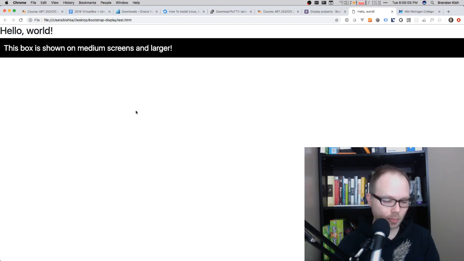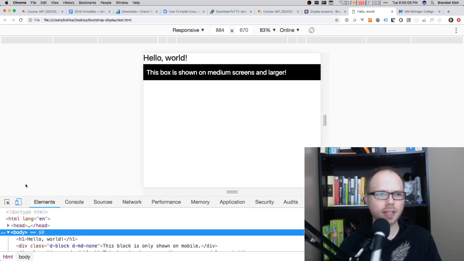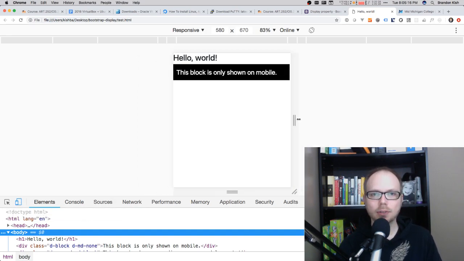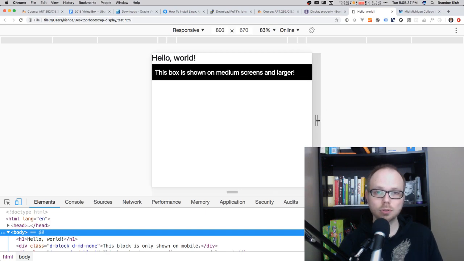So if I open up the web inspector on this page, and I use the responsive design mode, which is that icon like a phone and an iPad down in the web inspector. If I show this, it's around this screen size, and I think it's right around 770 pixels. Maybe somewhere in between 768 and 770 is where it gets to the medium screen size. And you see that the text changes from mobile to medium screens and larger.